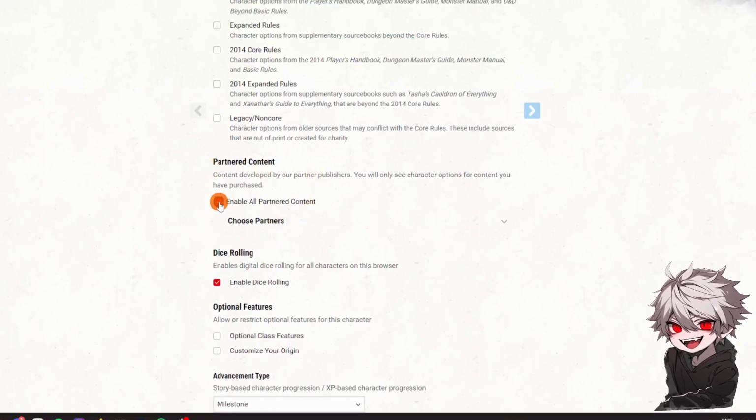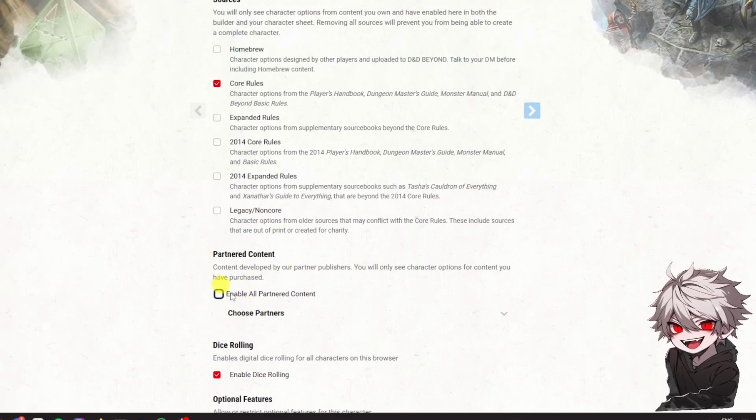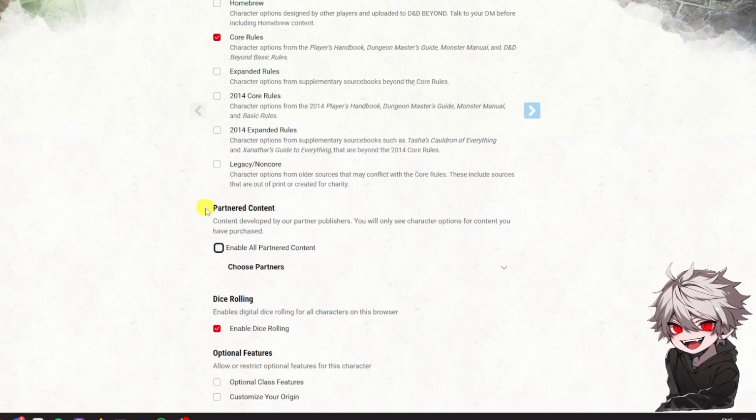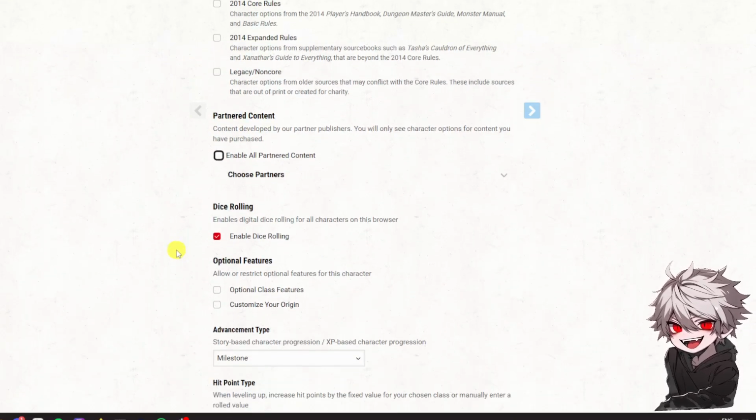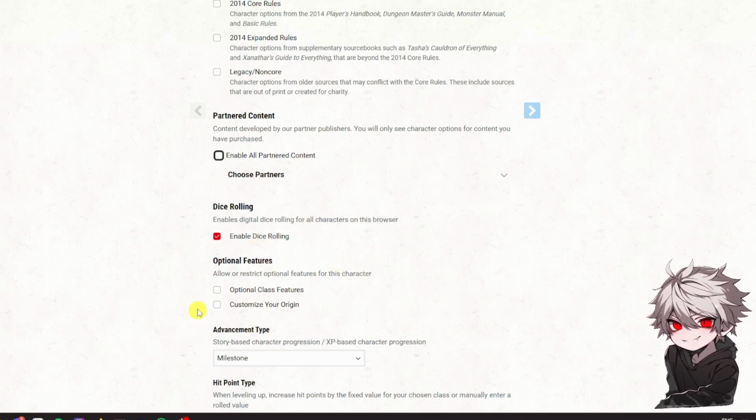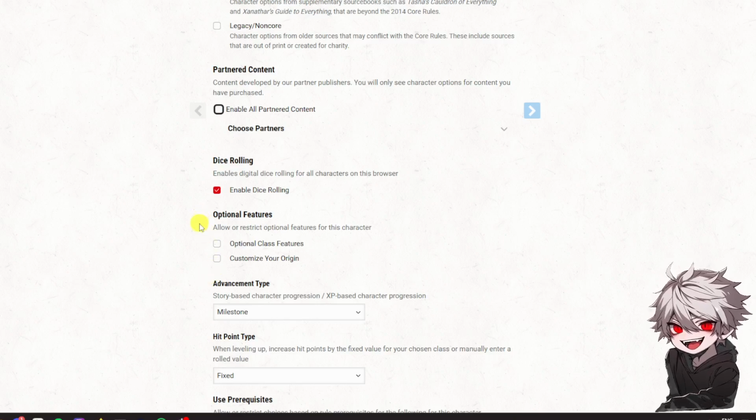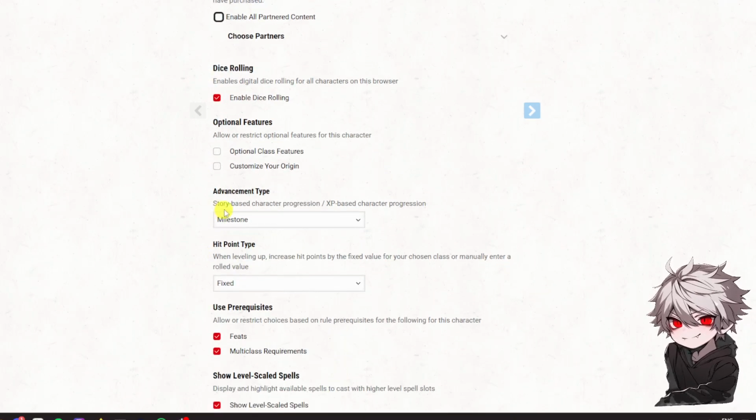We don't want partnered content either. That's for all the partnered stuff. You can buy partnered content, but for new beginners it's easier to just not have that. Enable dice rolling lets us see the dice that we can roll. Optional features, this is for your DM. If you want to have an optional feature, you can.